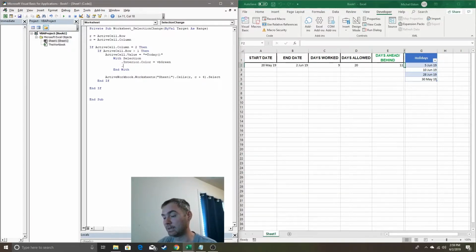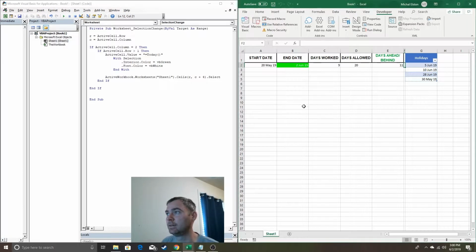And I'm going to say .Font.Color. I don't know if it's vbWhite. We'll see if that works. So now when I click in there, hopefully it'll show today's date. The cell will be green, the text will be white. And that's a very bright green, but yes, it worked. Whew.